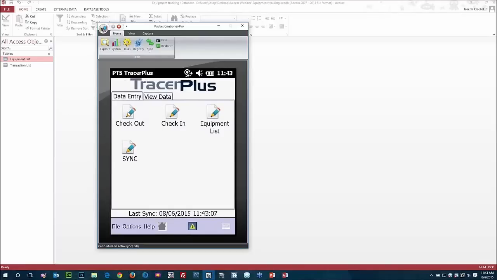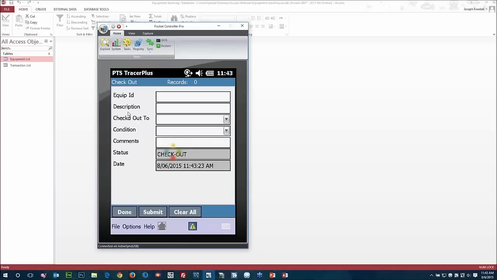So if we jump over to our checkout, we'll enter our equipment ID 1001. So that's going to look up our description here. So we have Makita cordless drill. We want to check this out to Brad. Its condition is good. Comments, we don't have any, so we'll just go ahead and click submit. Now you'll see, because we turned off that clear on submit, that Brad, the checked out to, is still remaining. So we could check out another item to him. So let's do 1003, good, and submit.